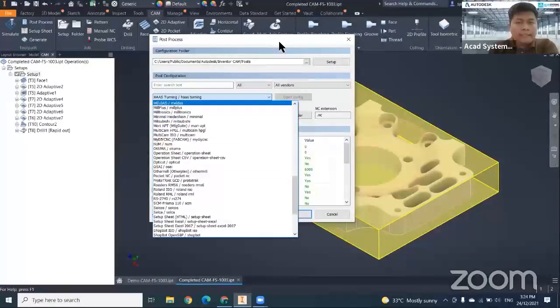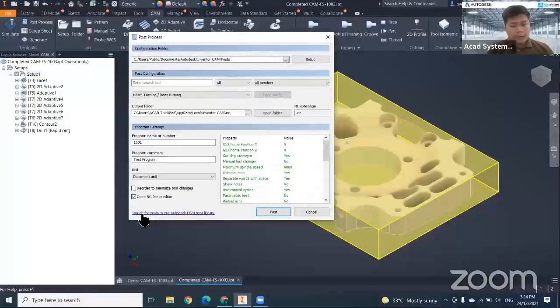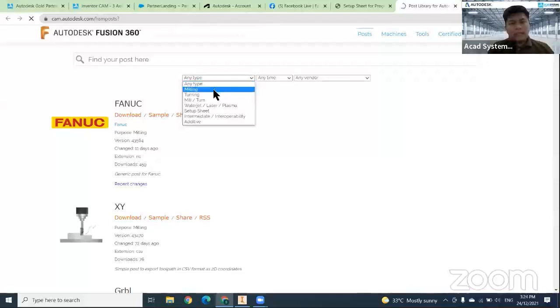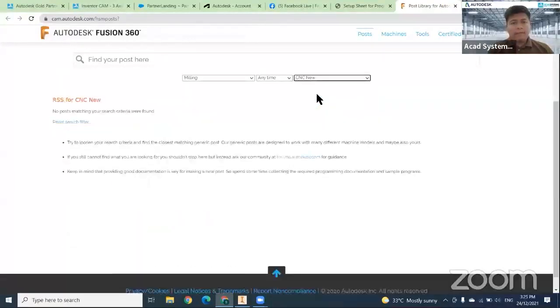But in certain cases, your company might use a different type of controller. So what you can do, you can just click on this search post in our Autodesk HSM post library. Just click on that button, it will bring you to cam.autodesk.com. So now you can directly look for, for example, milling, vendor, what type of vendor that you require.